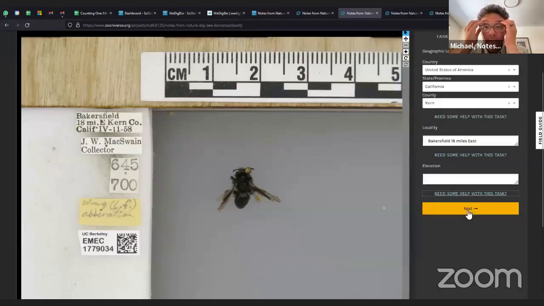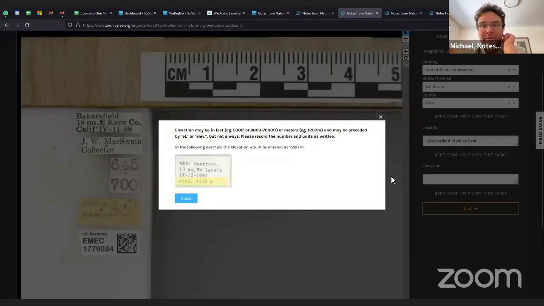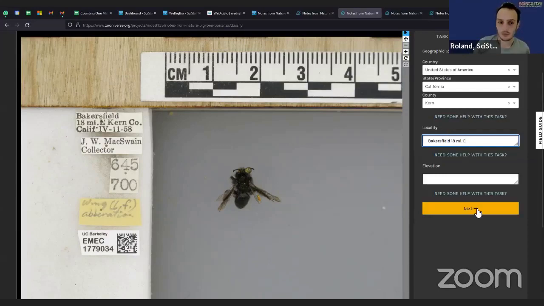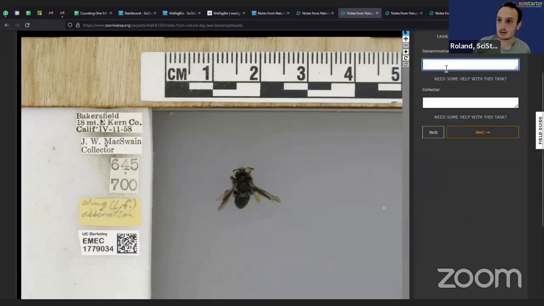I will note one thing before you go: we ask you to do it verbatim. So you wrote east, but it actually just says E. So in your locality, you can actually remove that, because we find that if you say do it exactly, then it makes it easier for it to process the data. Okay. I think we're ready to go to the next one.